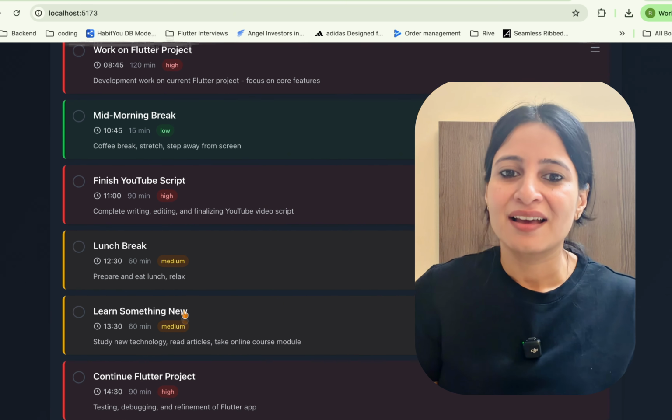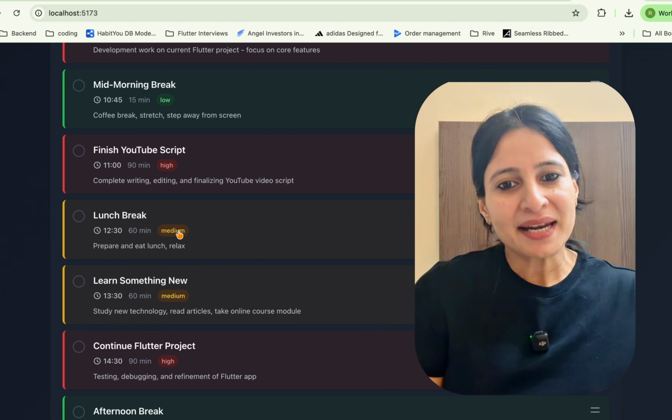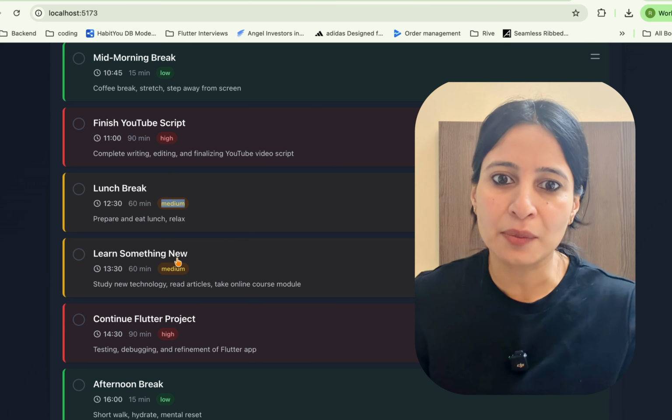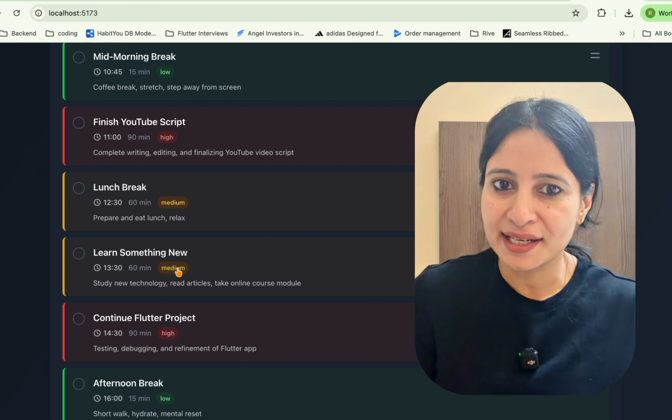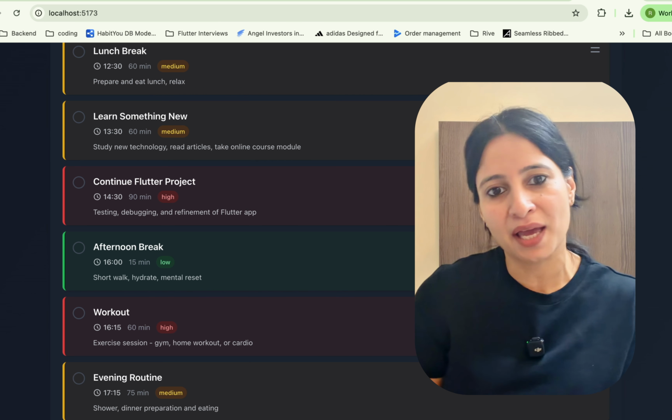And that's it. This was the first version of my daily planner app. In my next video, I'll create a desktop app version of this. I'll also add more features to it, like editing task titles and customizing task duration as well as priority.